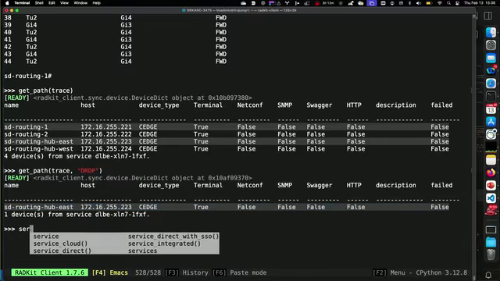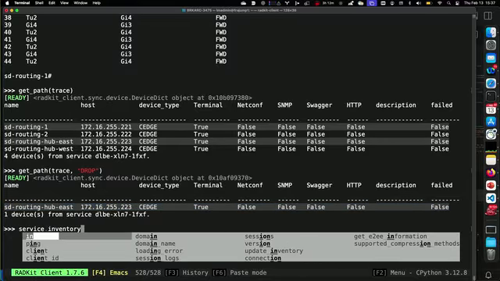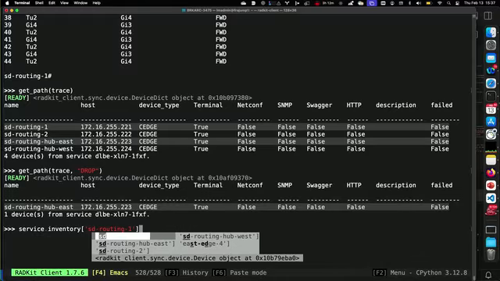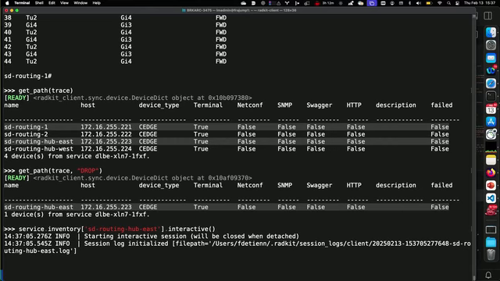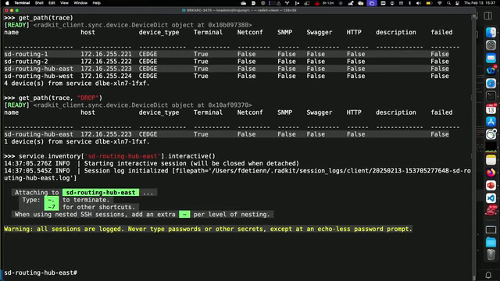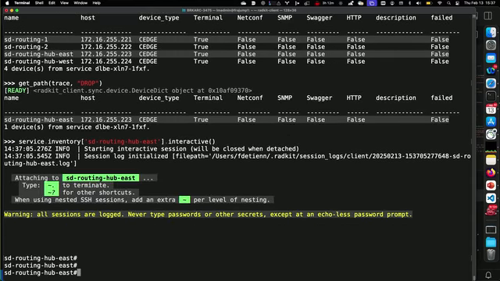Let's have a look. Service, inventory, SD routing hub east. I will ask for an interactive session. And what you can see is that I have something that looks and smells like an SSH. It's not a real SSH. It's something simulated by Radkit. I didn't have to type any password. Olivier actually authorized me on his system. I am authenticated. I use my CCO account to authenticate.